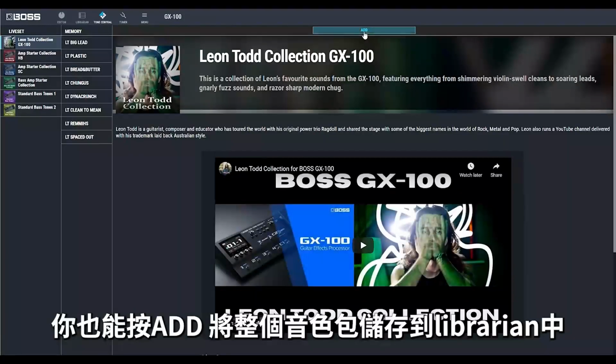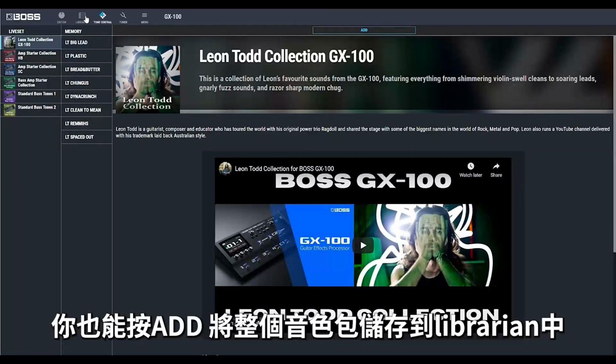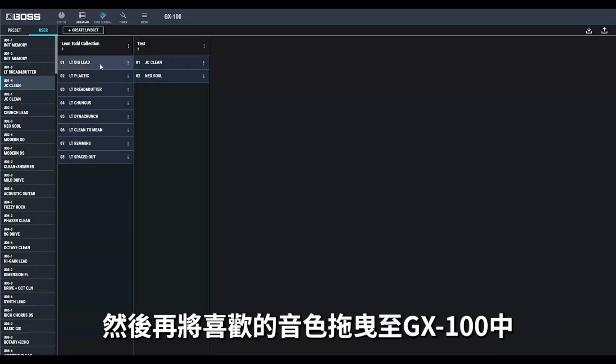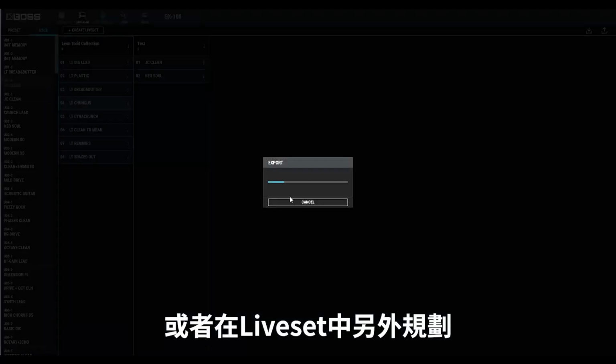You can also click Add to add the entire artist's live set to your Librarian view, which then you can take those patches, audition them, drag them into your GX100, or create a custom live set to save for later.